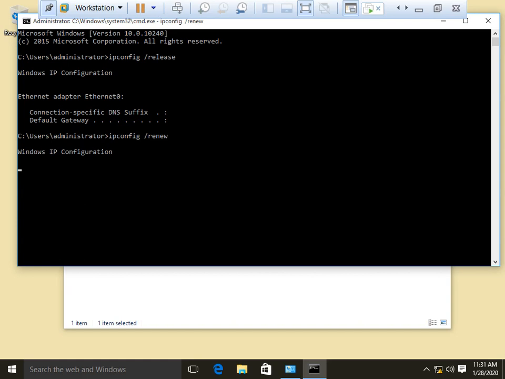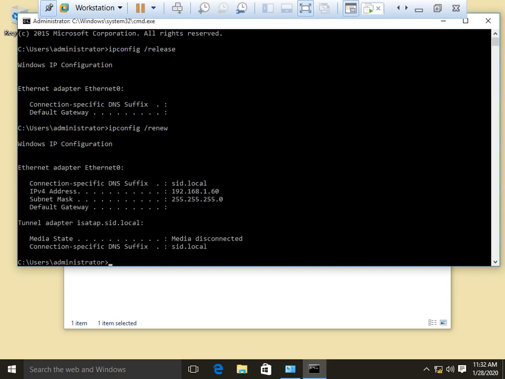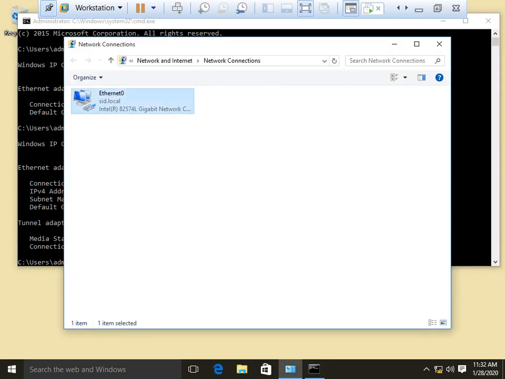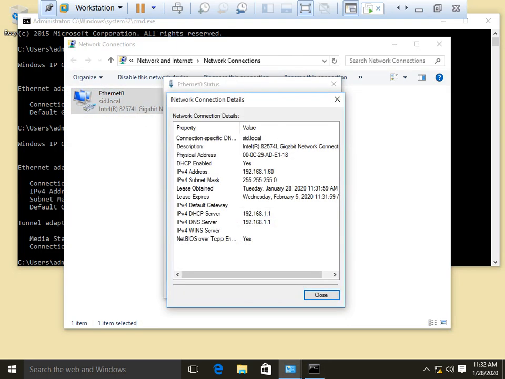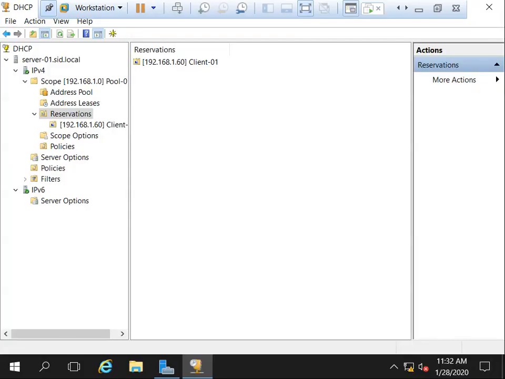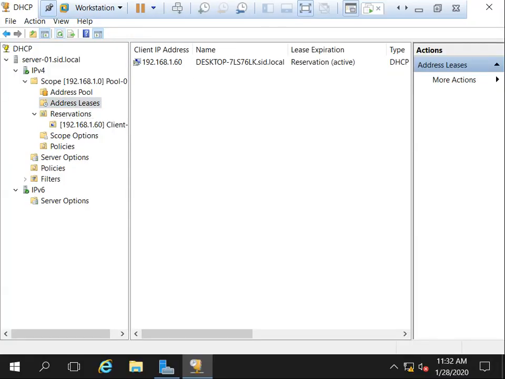Yeah, you can go for release renew also, you can go for enable disable also. You have two ways. Okay, let's see this first. See, 60 now. Okay, now you can see over there also, the graphical mode also in details, you can see that 60 is there. Now if I go to my server and check the leases, if I refresh once, you can see that the reservation is active right now.